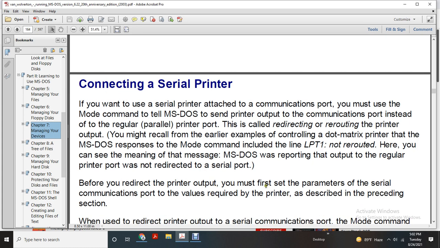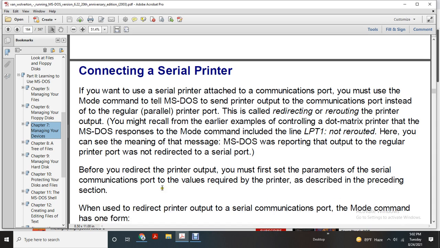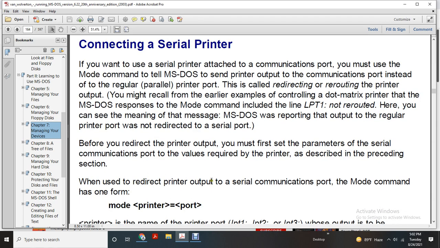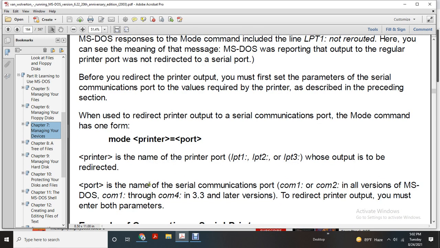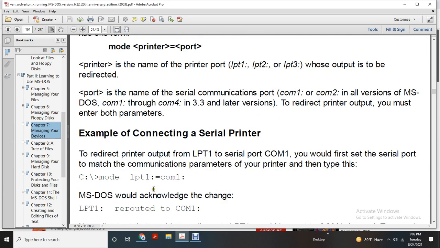Before redirecting printer output, you must first set the parameters of the serial communication port to the values required by the printer, as described in the preceding section. Redirecting printer output to the serial communication port with the MODE command has one form: MODE printer=port. Printer is the name of the printer, LPT1, LPT2, or LPT3, whose output will be redirected. Port is the name of the serial communication port, COM1, COM2 in all versions of MS-DOS, COM1 through COM3 in version 3.3, or COM1 through COM4 in later versions. To redirect printer output, you must enter both parameters.